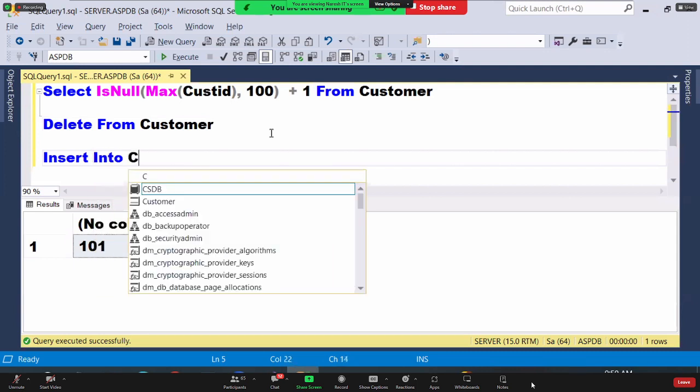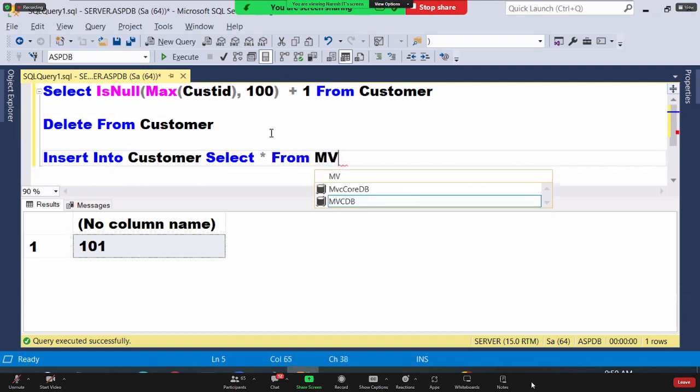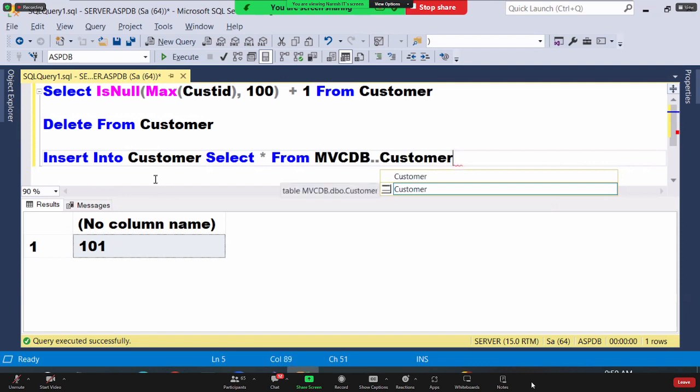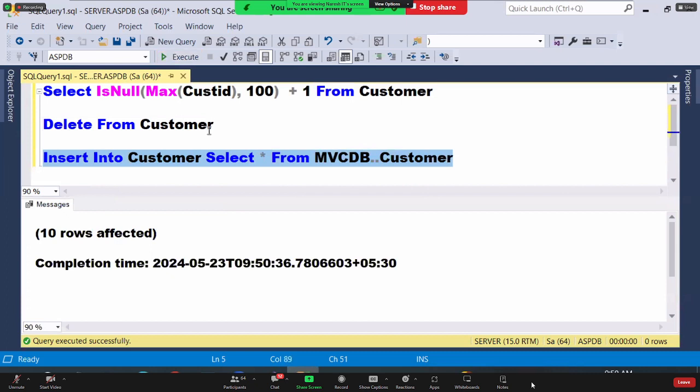Insert into customer, select star from. I have this table in another database here, and I'm copying the data from there to here. That's all. This is a separate database, MVCDB, and they also have a table. I copied it. When you're referring to it, you should use database name dot table name.